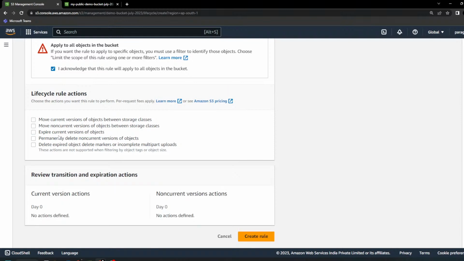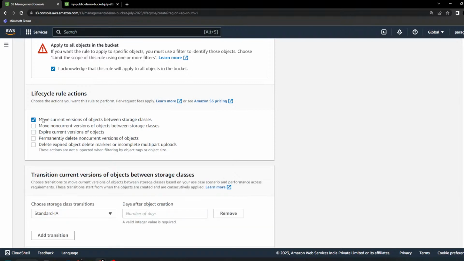I will show you what it means to expire. Permanent delete. Expire means do you want to delete that file? Expire means you want to delete that file. Permanently delete non-current versions. Delete expired file, delete marker or incomplete upload. So these are the multiple options available. Let's click on the first: move the current version of object between the tiers.